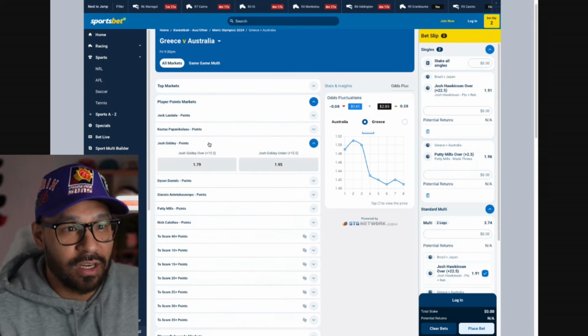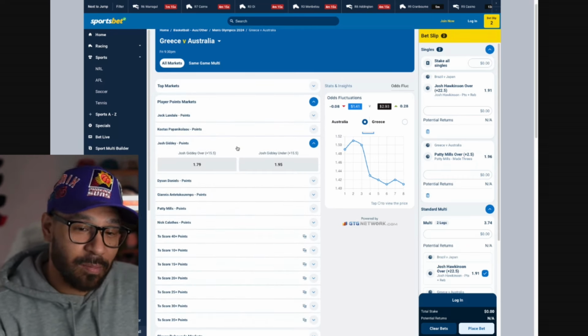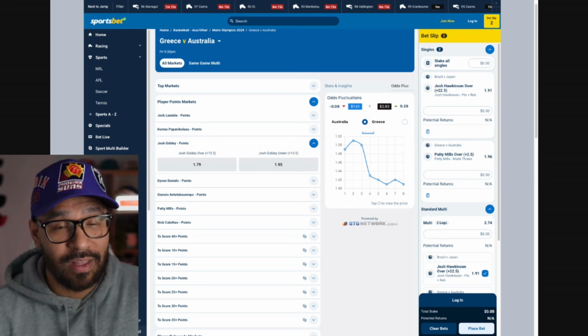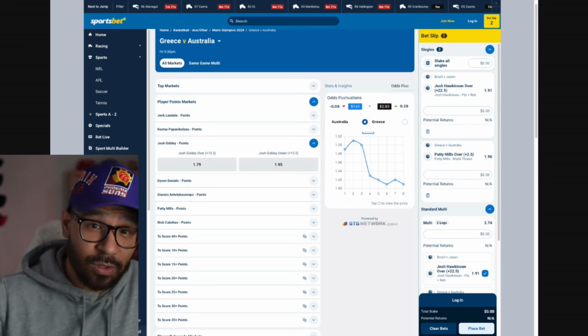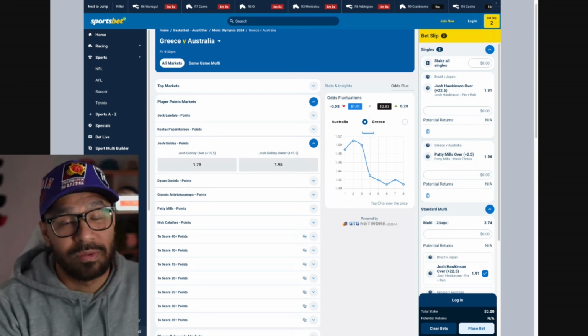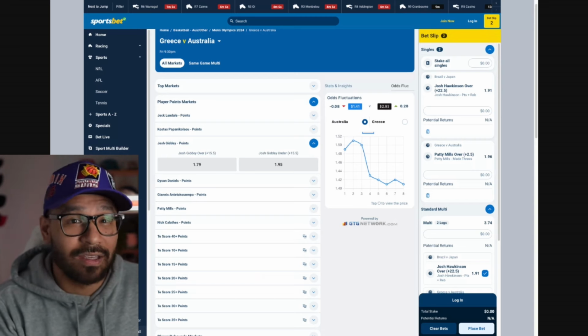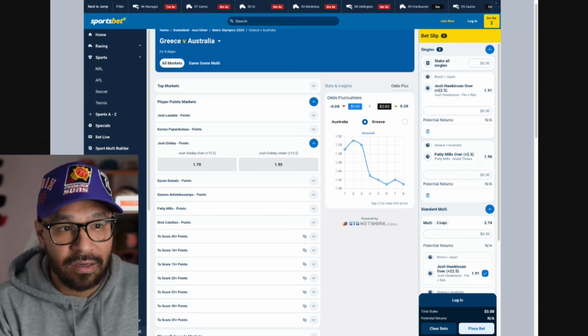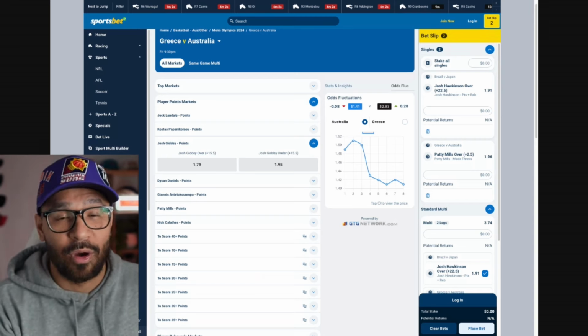If we look at Josh Giddey, his points line, it's come down to 15.5. It was at 17.5 in the last game against Canada. Despite scoring 19 points, his line has dropped to 15.5. So if you're backing somebody purely just because of how they've played, Josh Giddey is going to be someone that you hammer the over on.